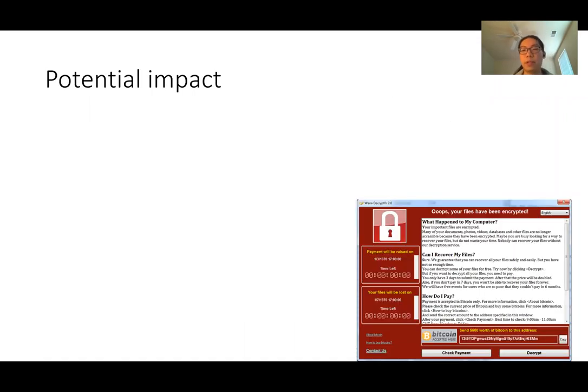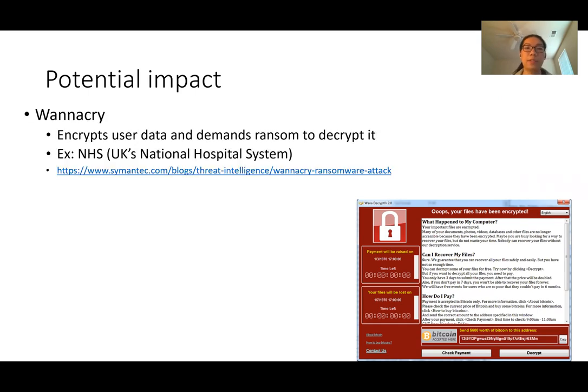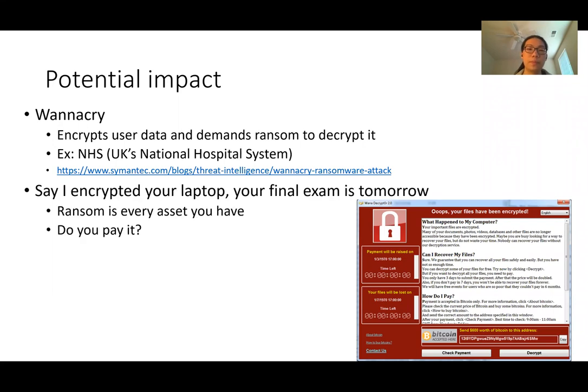So what are some potential impacts? I'm sure you've all heard of WannaCry. It's a virus that's been very popular in the last couple of years, mostly. They've attacked some pretty big names such as the NHS, which is the UK's national hospital system. If they encrypt all your files and ask you to pay a ransom, do you pay it? For a hospital system, if it cripples your entire patient database, you probably want to pay that as soon as you can to be able to continue treating your patients.